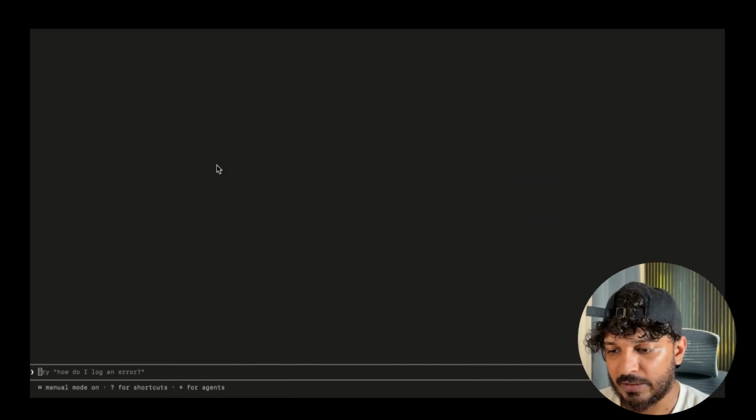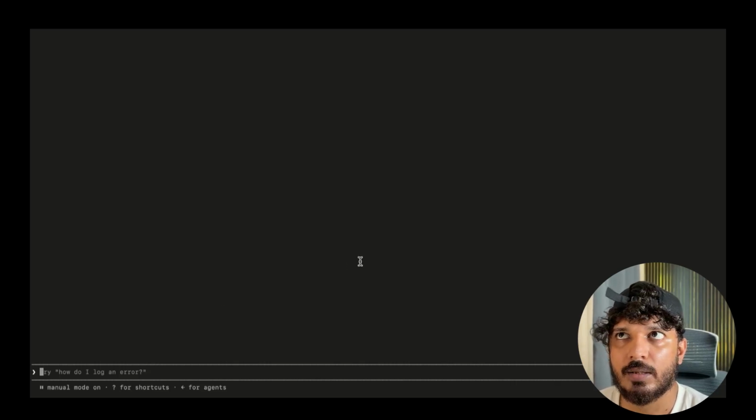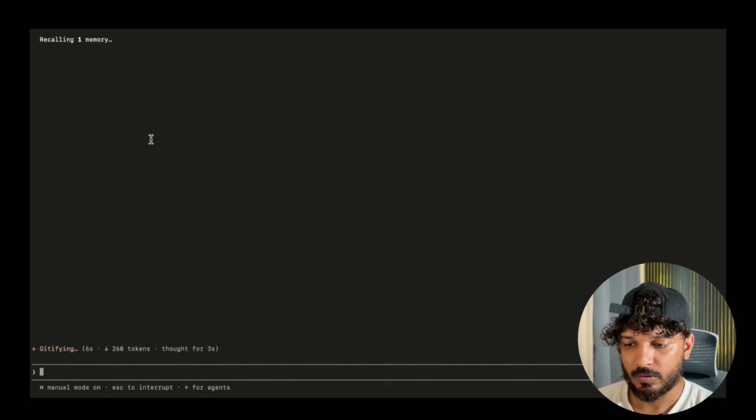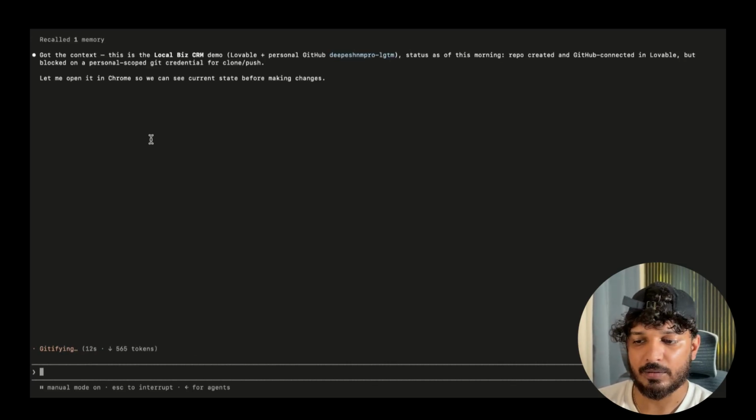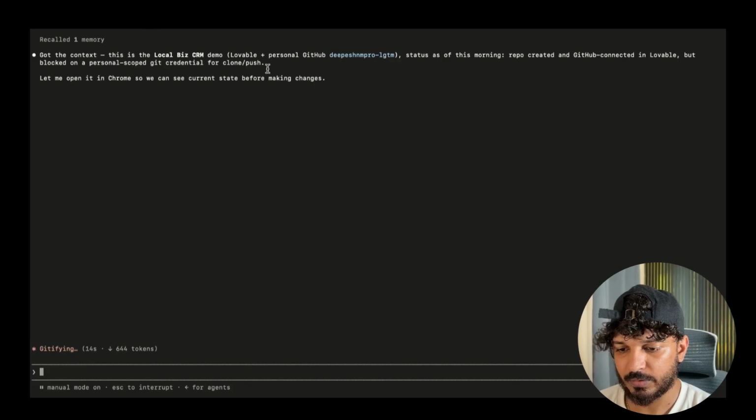Now let's go in the terminal. First of all, I will let my terminal open the Lovable local CRM project. We need to make some updates or new changes or add new features, anything, right? Okay, so Claude Code is doing its work and it will bring us everything. Got it? The context: this is a local business demo.